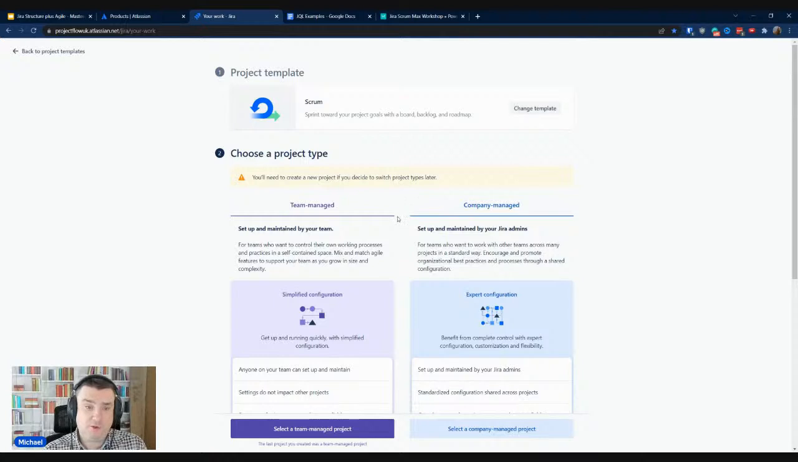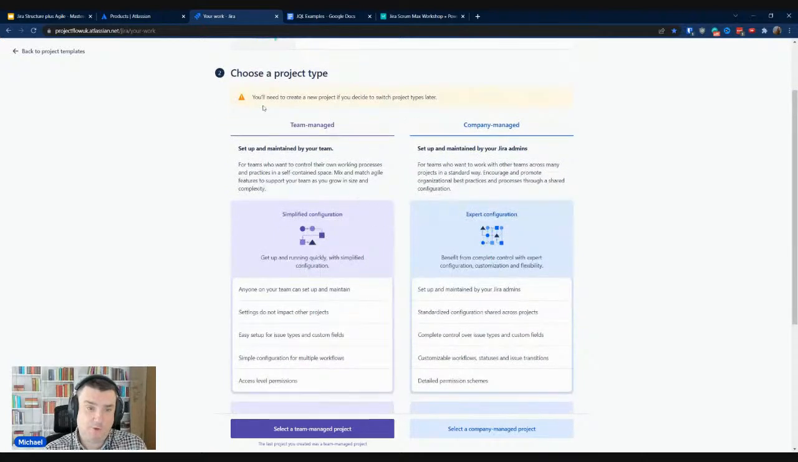And now there's another question, which is asking us what type of project we're going to use. Obviously, I am not going to cover the team managed. We're only going to focus on the classic one, company managed. I'm just going to give you a very quick overview. Historically, this was called next gen, and yes, it is very good. I think Atlassian is going in a very good direction with this template.